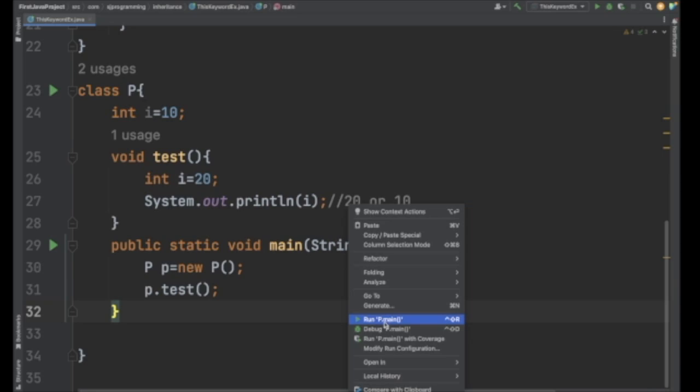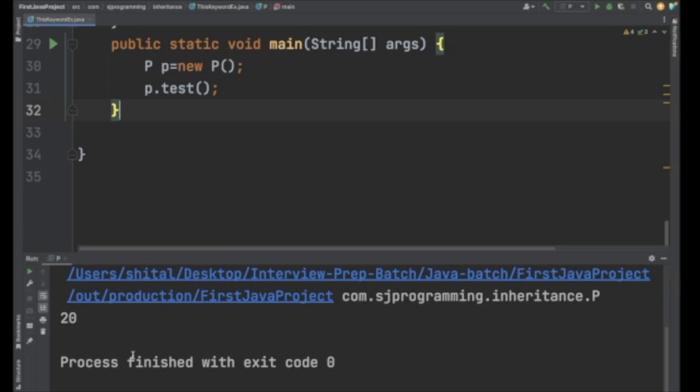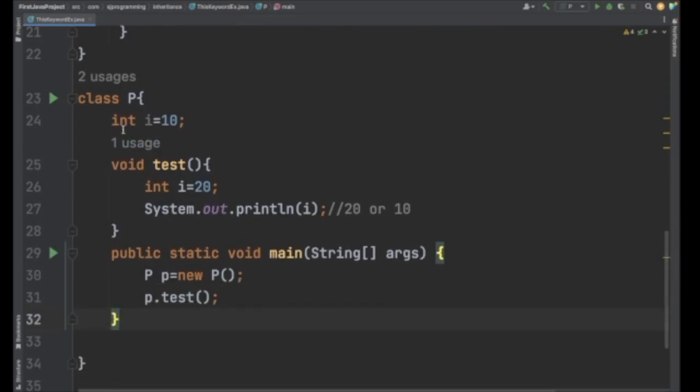See here, run the p.main method. You are getting the output as 20. But now let's suppose you want to print this variable i, the instance variable. This i is a local variable, right? What is a local variable? Does anyone remember from our local variable classes? What is a local variable?